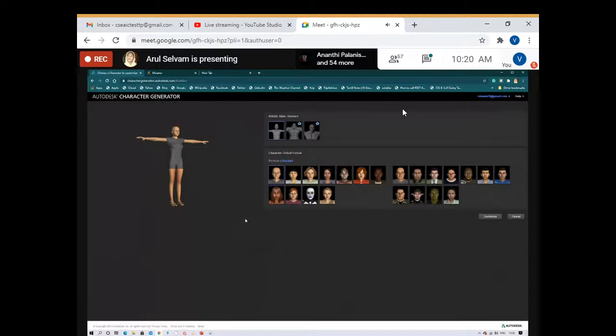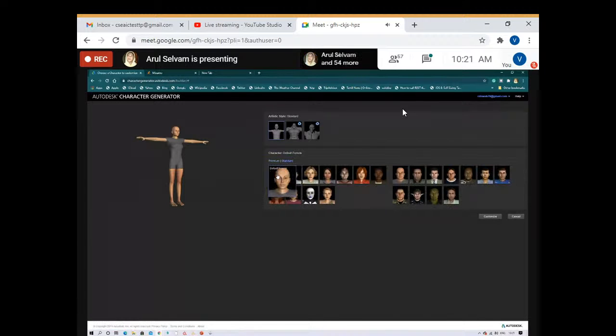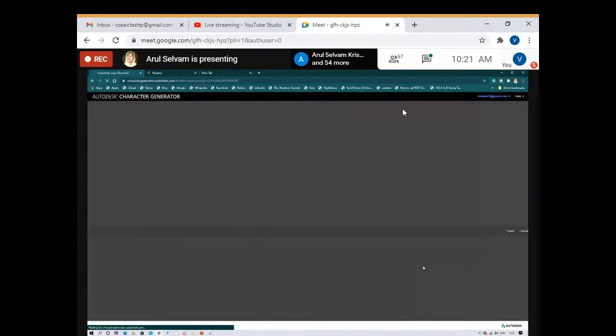So we came up with a solution from Autodesk called Autodesk Character Generator. In it, there are different types of body shapes and people. We use some of these premium or standard features, and we have our own license. I just choose this default character and say customize. What will happen? It will take us to the next level.